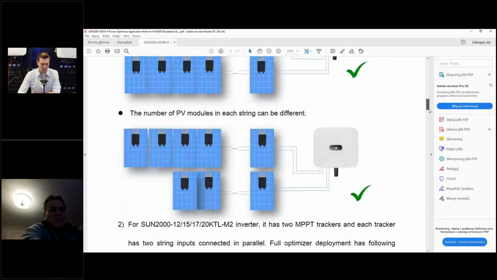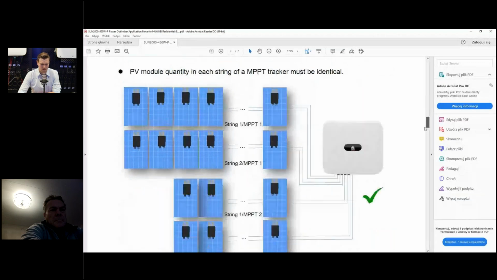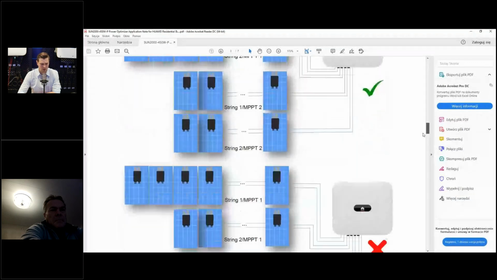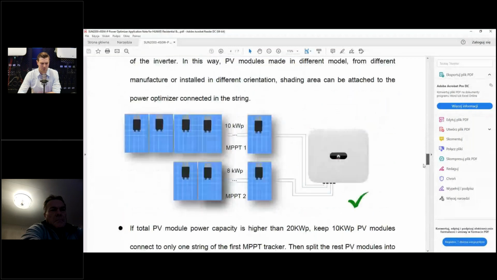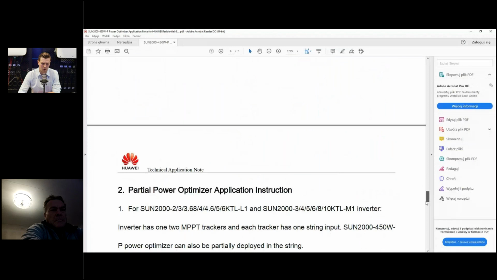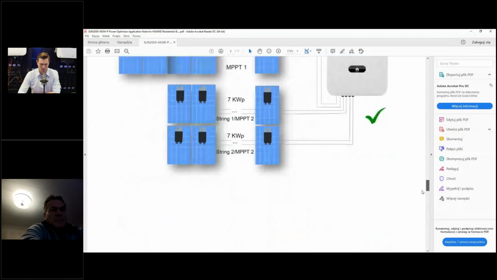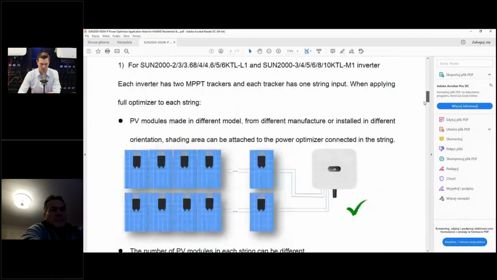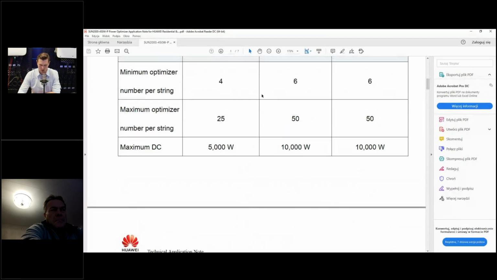This technical note explains all possible scenarios which can or cannot be achieved by Huawei optimizers, and this material can of course be shared with you as well. It's a very important document. According to the number of optimizers, I think the question was about the minimum number, and this is applicable only for a fully optimized string. If you would like to use just one optimizer on a string composed of 20 or 25 PV modules, that's fine. It will work. Thank you very much.